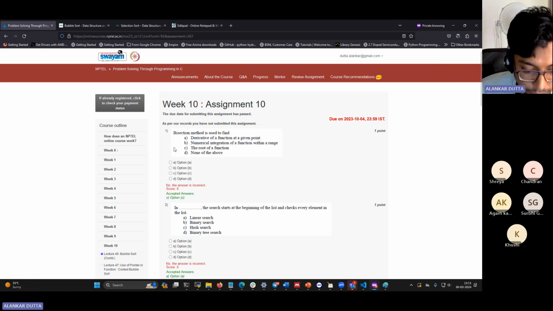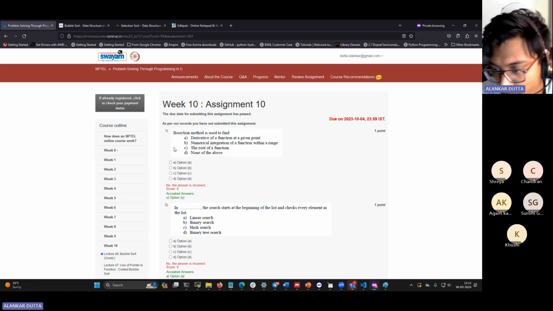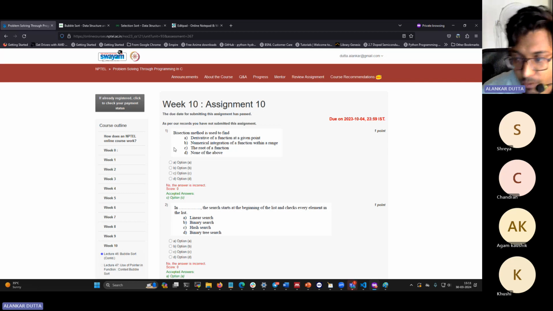The reason I spent so much time explaining this is because not only in the MCQs, but later on in one of the programming assignments, I'll also be covering in detail how to code this algorithm up. So I thought this is a good time to explain how the bisection method works. So obviously, to answer this first question, the bisection method is used for finding the right option is C, which is the root of a function.